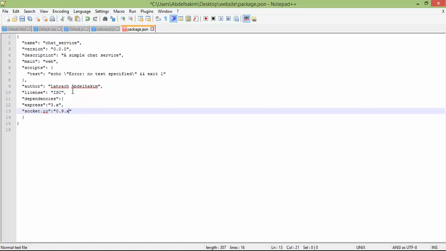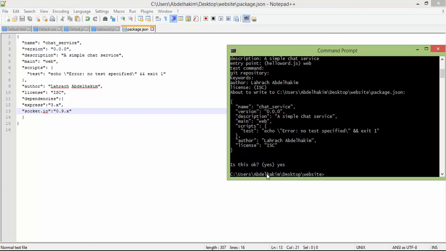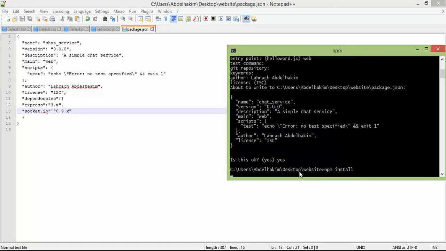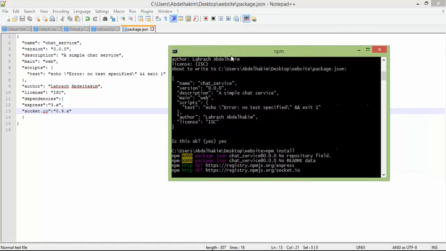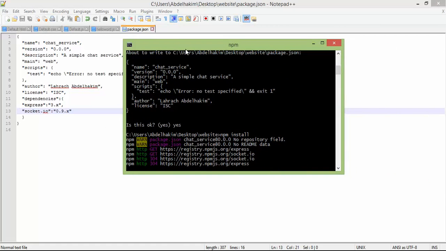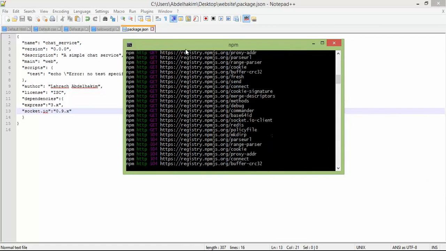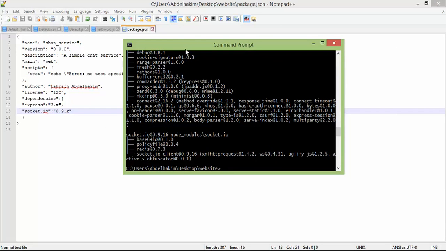Now we need to save the file and get back to the command prompt, and then execute the npm install command. It will just take a few seconds. After the installation of your dependencies, go ahead and check your website folder.